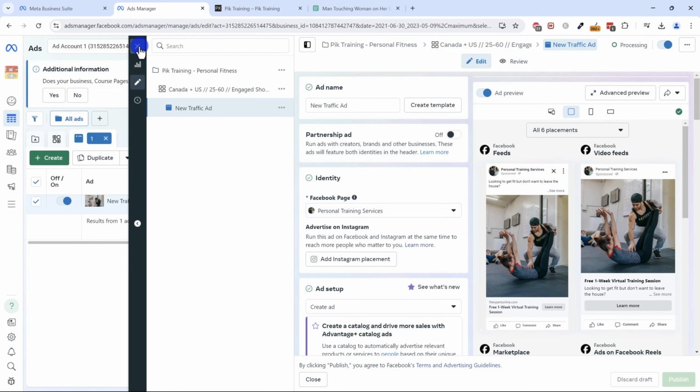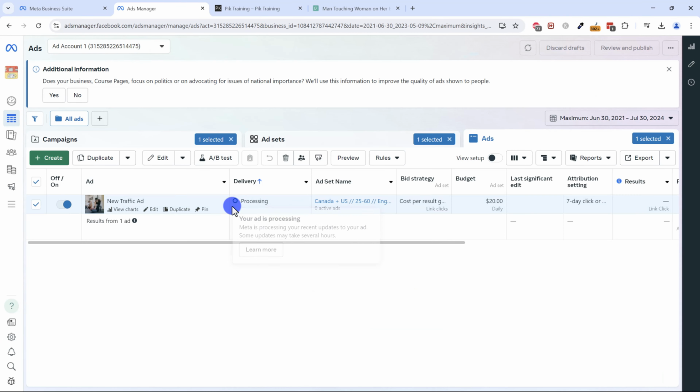Other than that, if we close out of this, we should see it say processing in draft, and eventually it should say under review. So the ad will be under review by the Facebook team, which will usually give you a reason for why your ad was disapproved if it was disapproved.